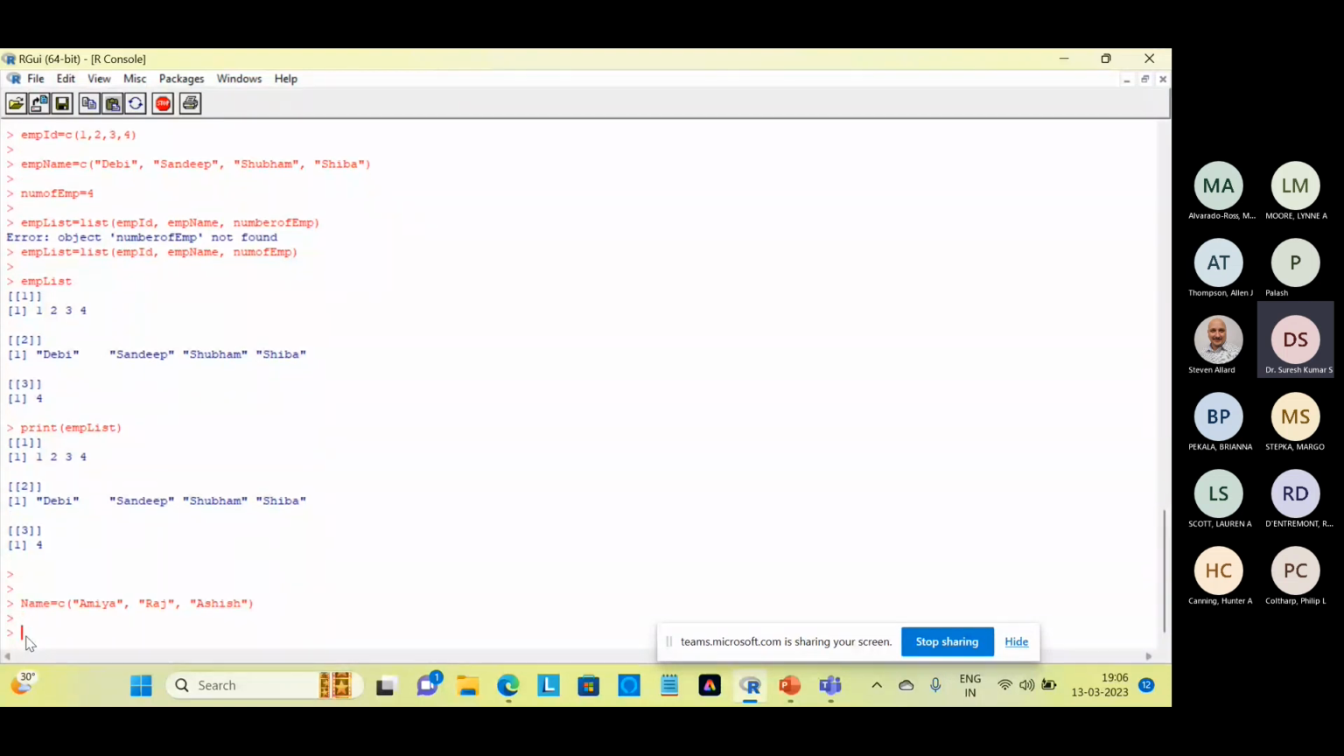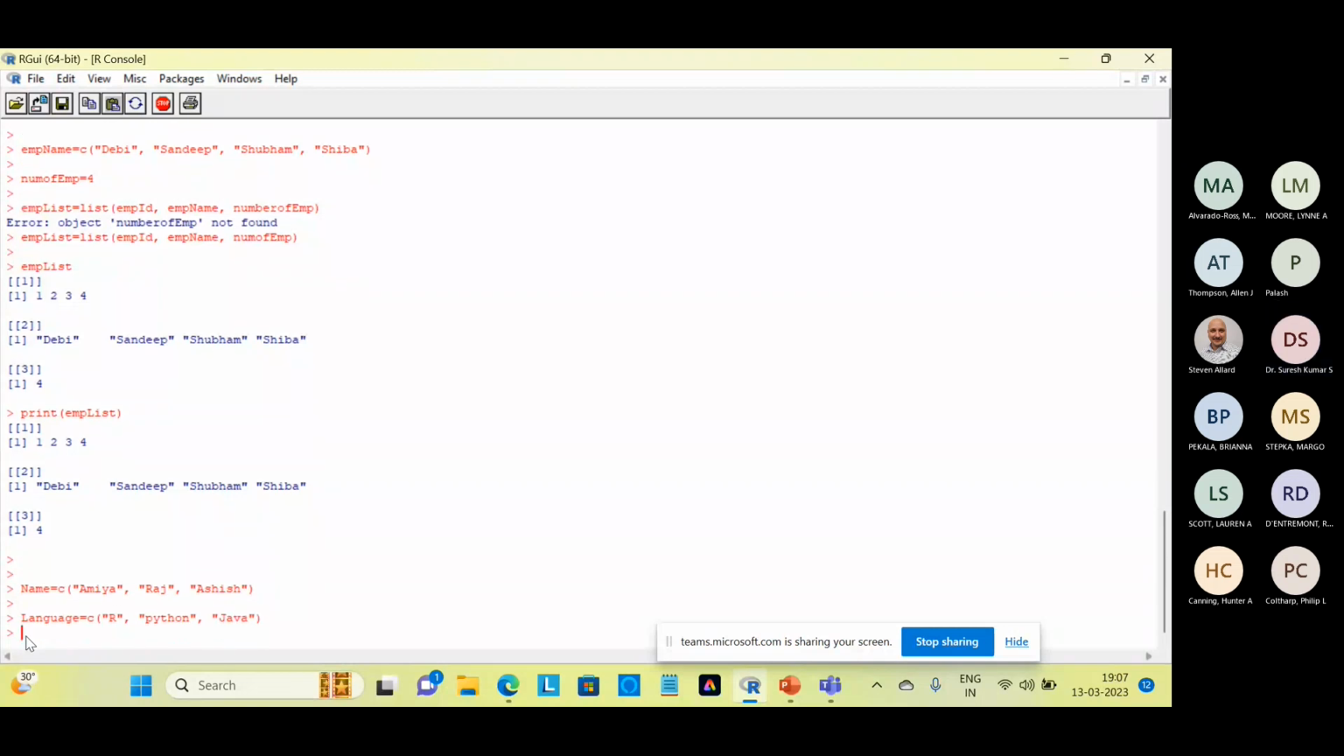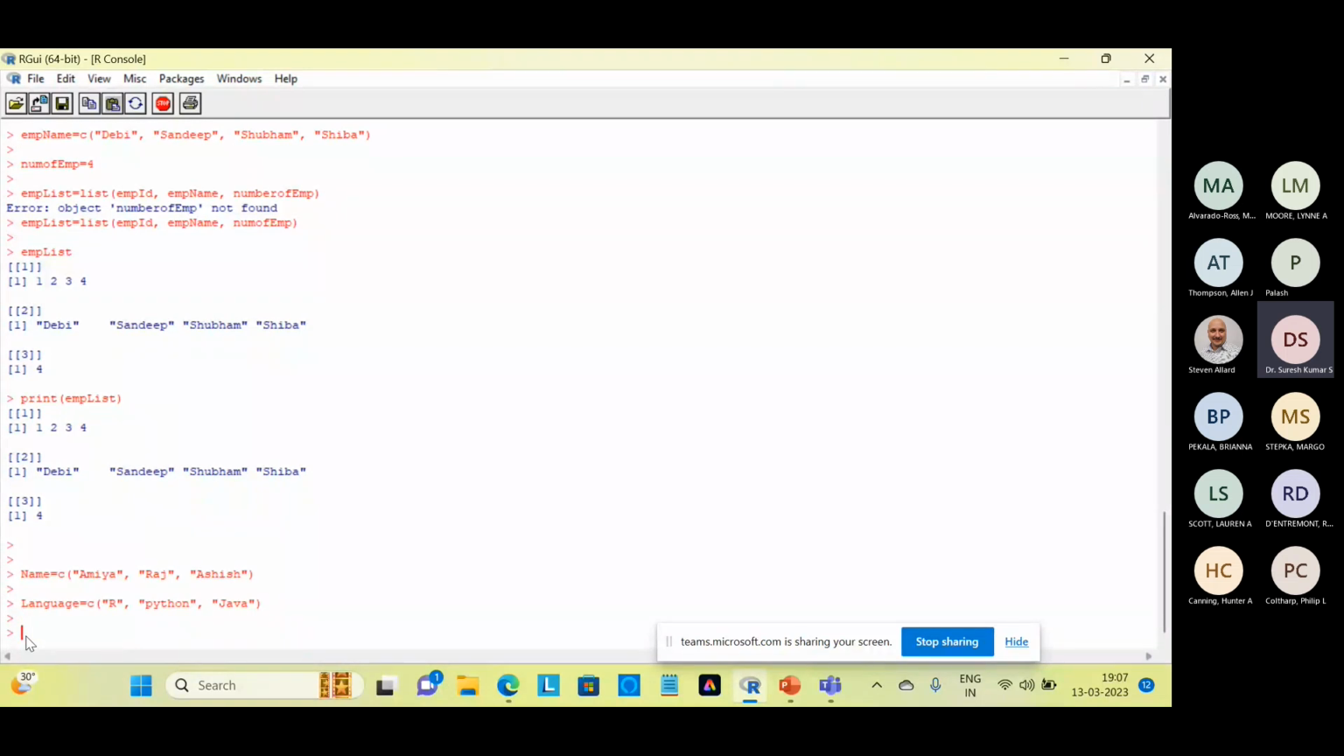Then I create a vector for the next column, which is the language. So for me, let me say I need the language, which I shall say is the combination of, let me say R, Python, and let me say Java. So this is for the language. And the third column: the first column we have name, the second language, and the third, let's have the age. So I take age as my variable, the combination of three ages. Let me say 22, 25, and 45.